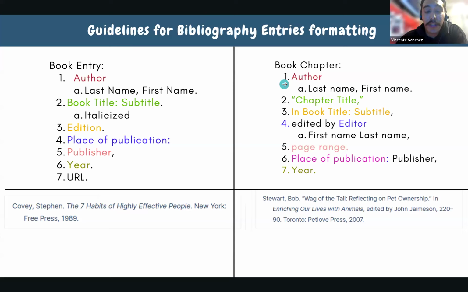And then for the book chapter, the big difference here is that we're going to have a chapter title instead of the book title. And then following the chapter title, it's going to be a book title and a subtitle. And then you're going to have an editor instead of an edition. And the editor is going to be first name, last name. And then you're going to have the page range. And after that, you're going to have the place of publication, and then the year.